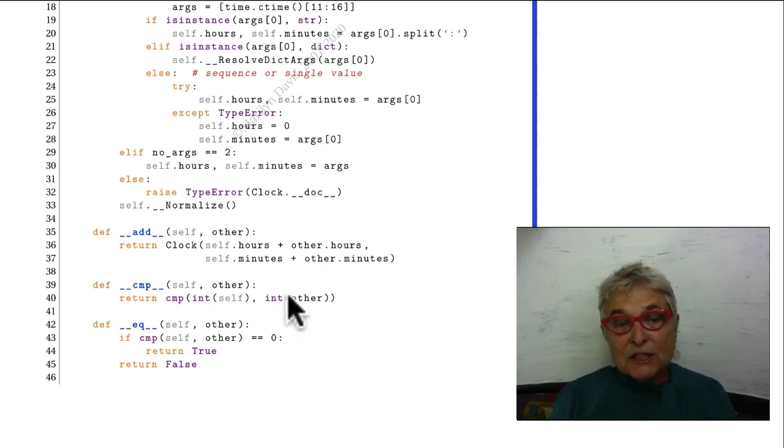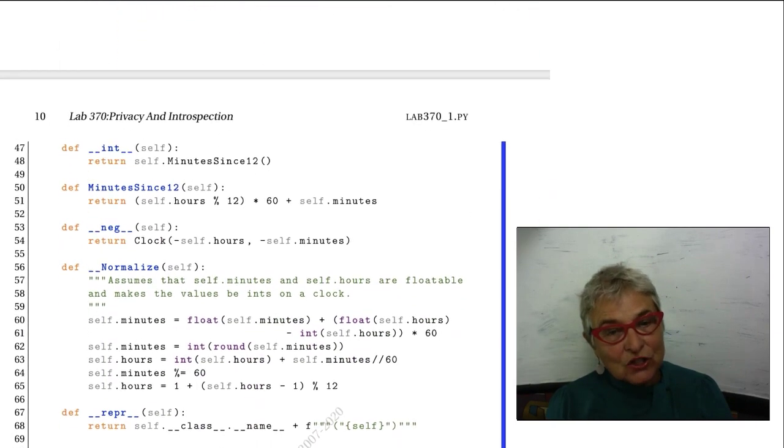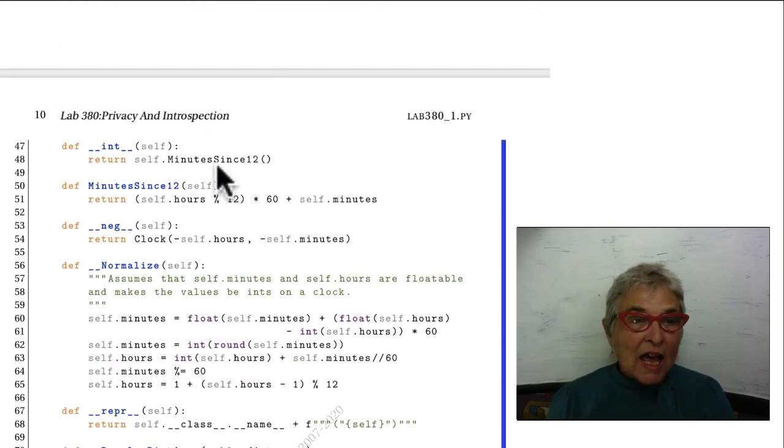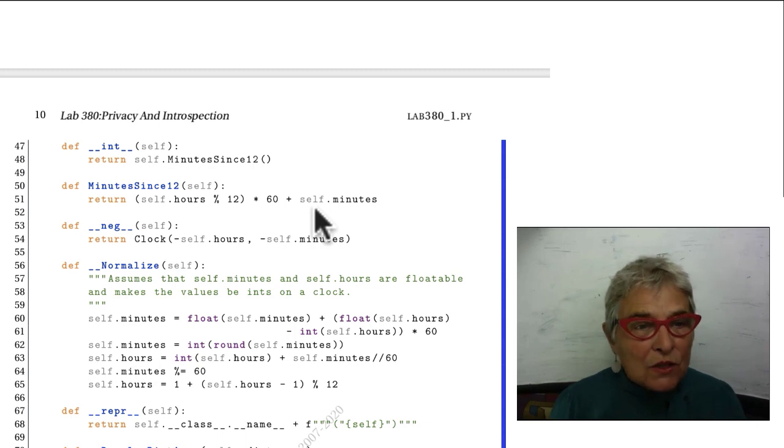Well, for the magic comp, I am going to compare the integer version of the self and the integer version of the other. And so here is my magic int, and you see that it calls my minute since 12. And that will be an integer that gets returned. And here is my minute since 12, and that's the algorithm to see how many minutes there are since 12. So that's how we got the equals.